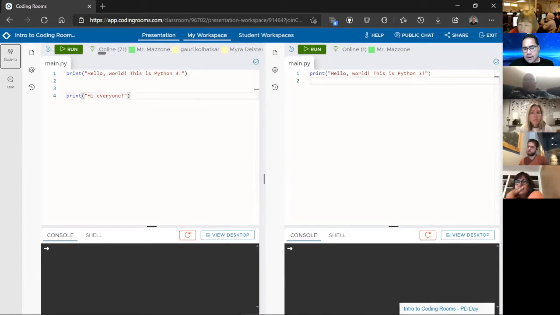Someone mentions they have blind students. How does the development environment work with screen readers? I'm not sure. I'm not the best person to ask for that. I haven't tried it myself. Use the Coding Rooms live chat and send them the question and they'll get back to you. They're very good about that.